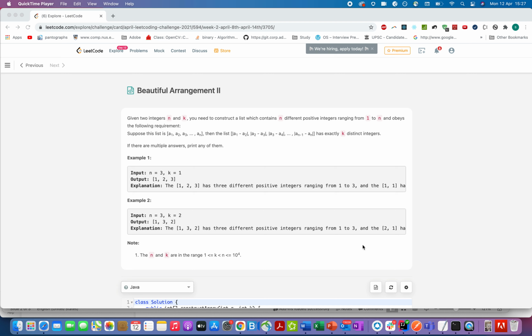In this question we are given an array consisting of 1 up till n integers, and also we are given an integer value k. We need to prepare a list, a permutation of the input array, such that the consecutive difference between each element gives us exactly k distinct integers. If there are multiple answers we can print any one of them, but the condition is that the consecutive difference between the two elements should give us exactly k distinct integers. So let's try and understand the question by an example.